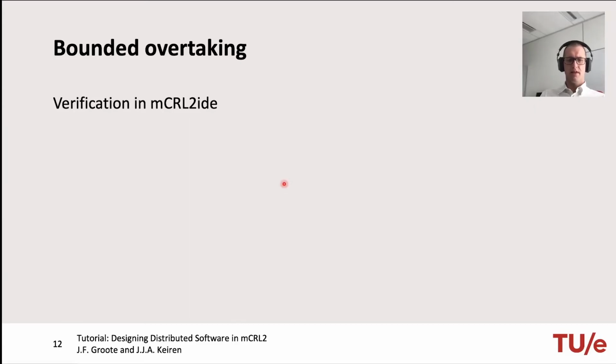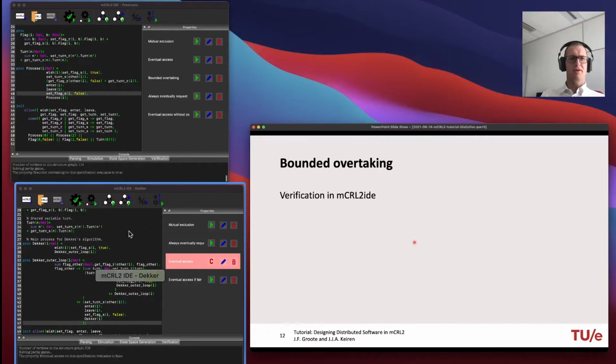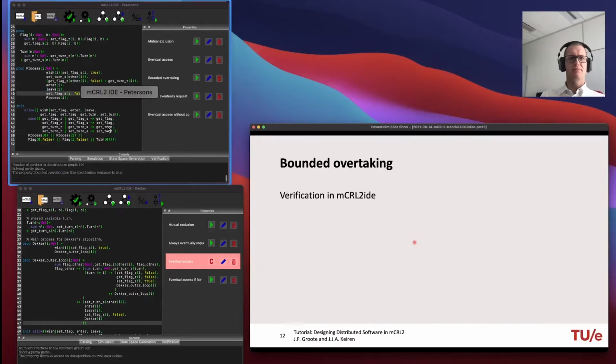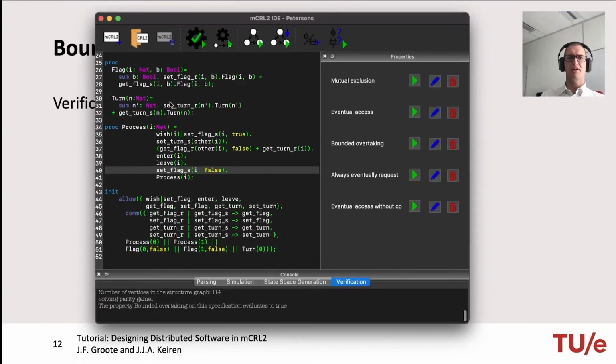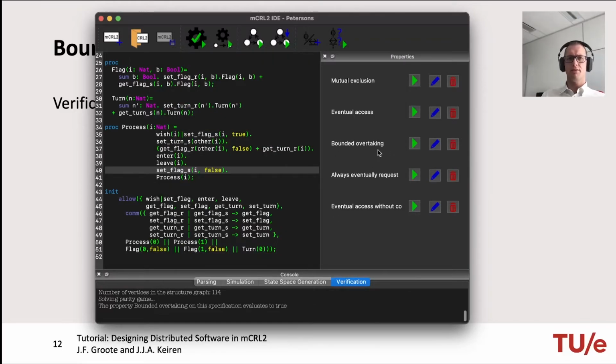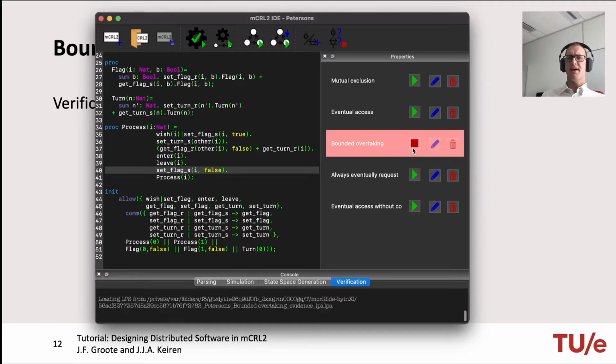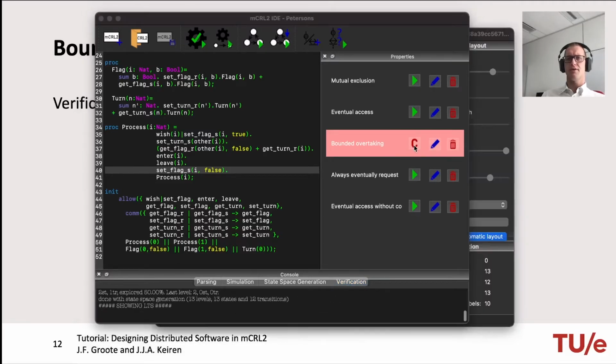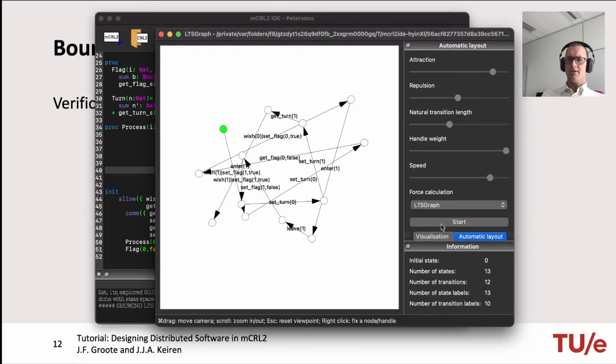Now, let's see what happens if we verify this property of Peterson's algorithm. So it's bounded overtaking, and we set the bound to 1. So this is exactly the formula that I showed on the slide, where the bound is set to 1. And if we verify this property, then we get this counterexample. Now let's understand the counterexample.